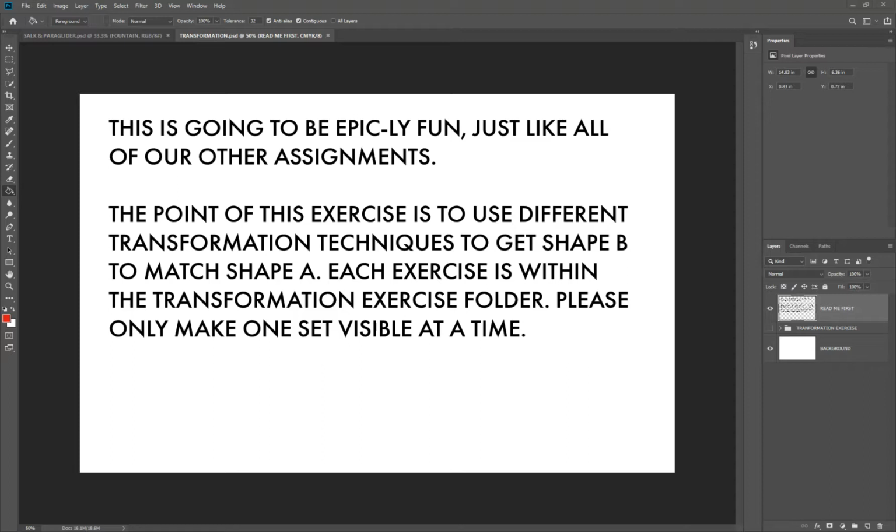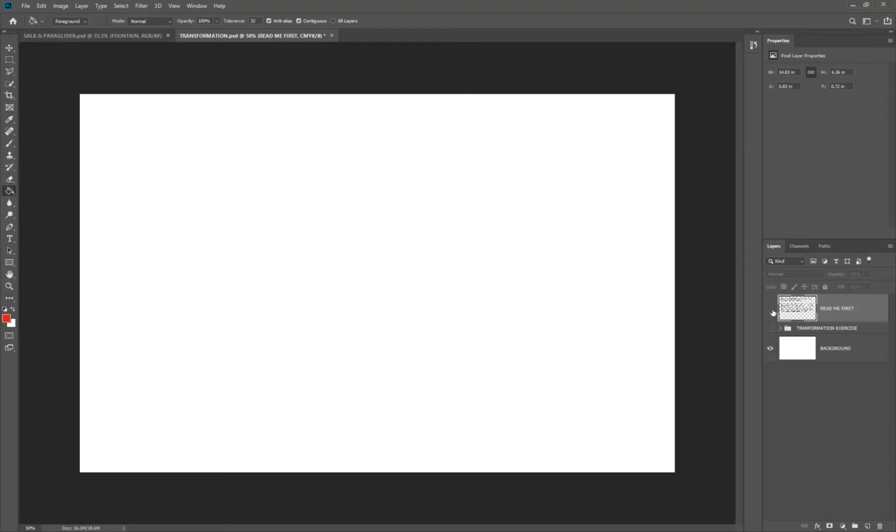Now, to start off, I have this little transformation exercise that we're going to do together, and yes, it will be epically fun, as I promise. I was really perky when I made this last year, when I was young and full of hope. What was that? It will still be epically fun. I'm glad I had that reminder.